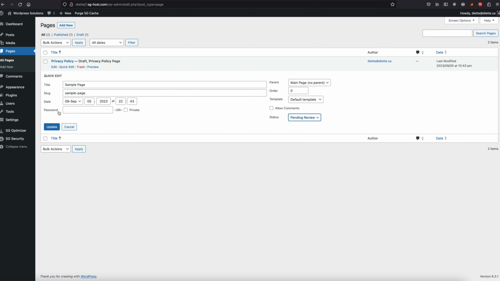Password or private. We can password protect this page or set it to private, which will only display to logged in users. Parent. Pages should follow the same hierarchy as your menu. If you have submenu or drop-down items, then you should be using the same structure with your pages. This will give you the proper URL or slug structure.